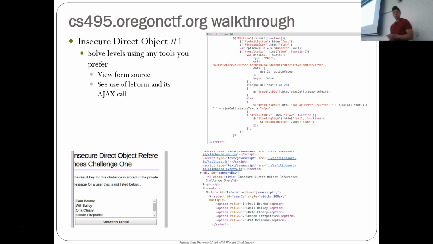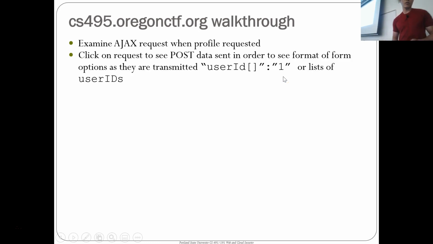What you'll do is find the JavaScript associated with this form submission, and it looks like this. You see this AJAX call, $.ajax. It's got a post, it's got a URL, and you see the actual format of the form submission, so user ID with the option value. Then what you're going to do is examine the AJAX request when the profile is requested.